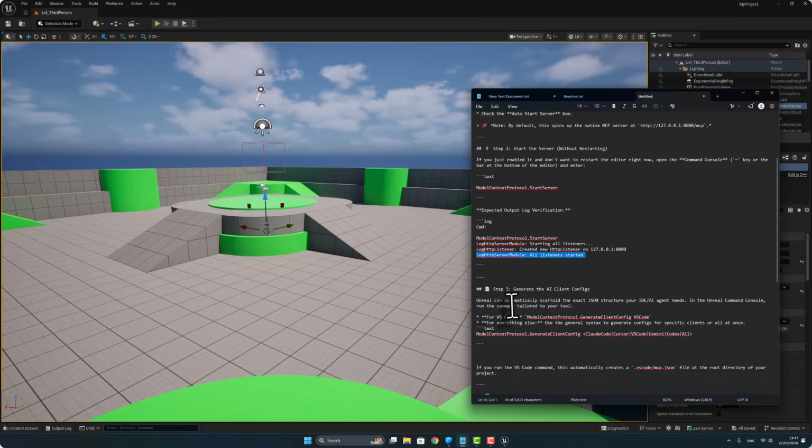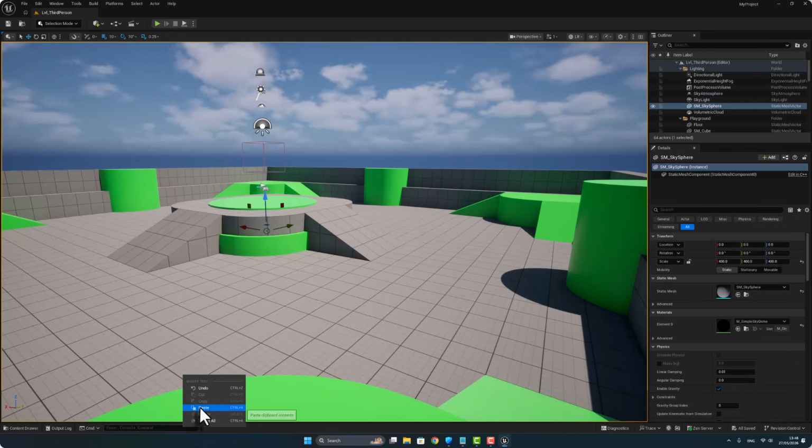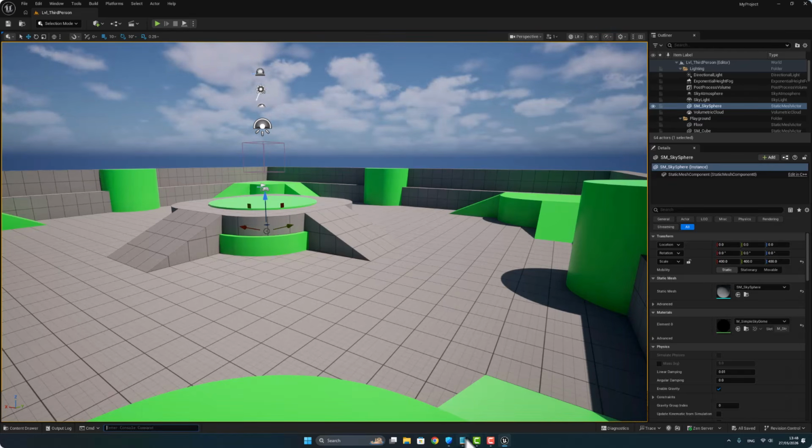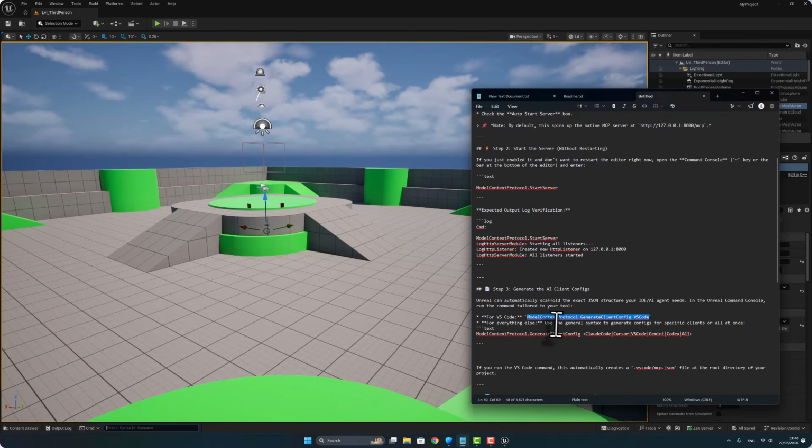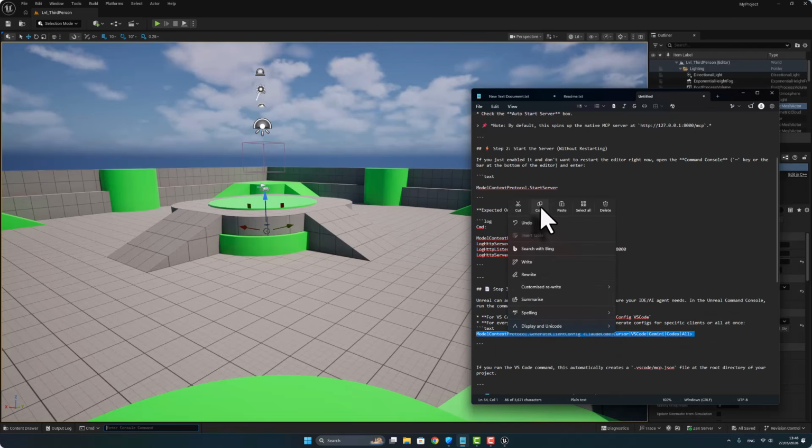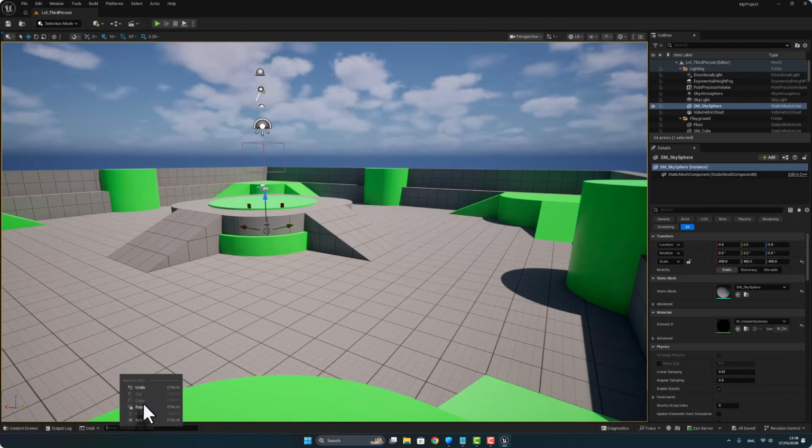Let's move to step 3, generate the AI client config. To do that, we have to go here. This will run this command for VS Code. You have to run this command. Copy, paste. For everything else, you must go here, copy and paste this command, and hit enter.